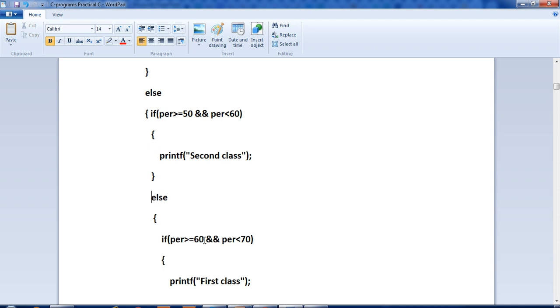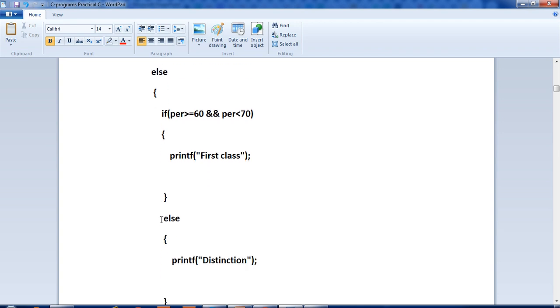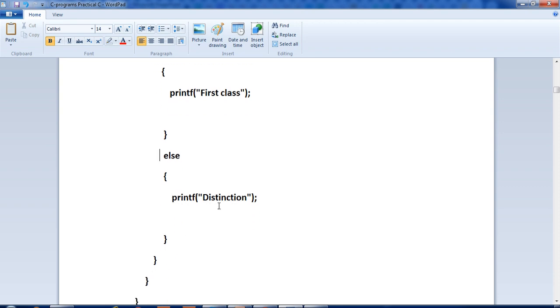If 75 is greater than 60, yes. And 75 is less than 70, no. So again it will go to the else part. Okay. So our control is at the else part. And it will print in the else, Distinction. Here also you can add multiple conditions. Okay, but just for the example, I am taking till the Distinction. Okay, and after this you need to close it.